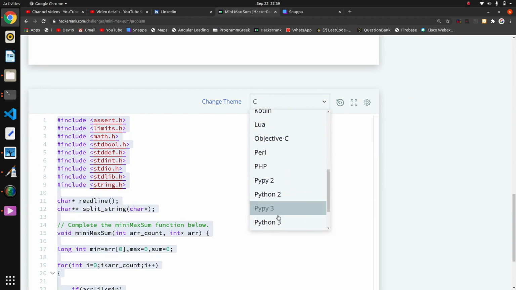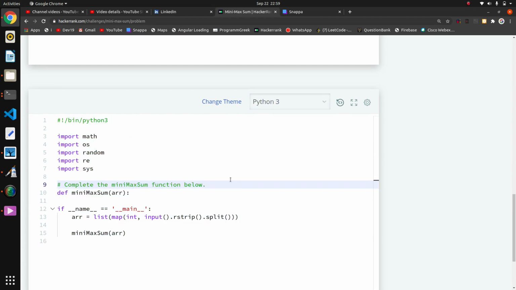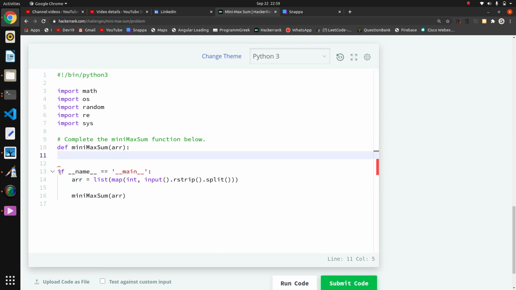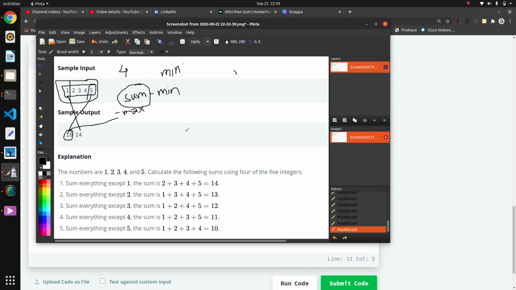So where is our Python 3? Okay, so this is our Python 3. Here they are taking all the inputs and passing this ARR list to minimax sum. Now, as I have said, we have to find the sum. So for finding the sum, I will write the code.